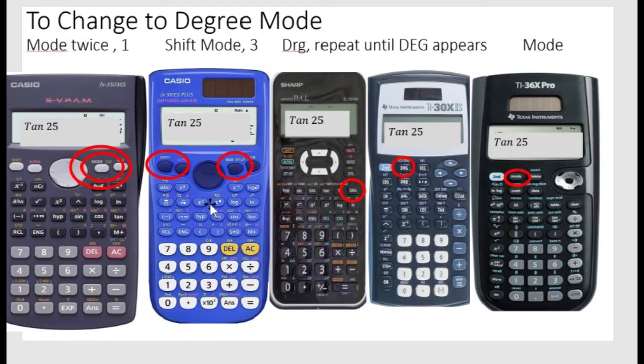The newer models have a mode setup button. If you have this one, you're going to press shift first and then mode setup. You're going to go into setup, and I believe it's number 3 for most of these calculators that you'll choose. Whatever it is, choose the one that has DEG on it.